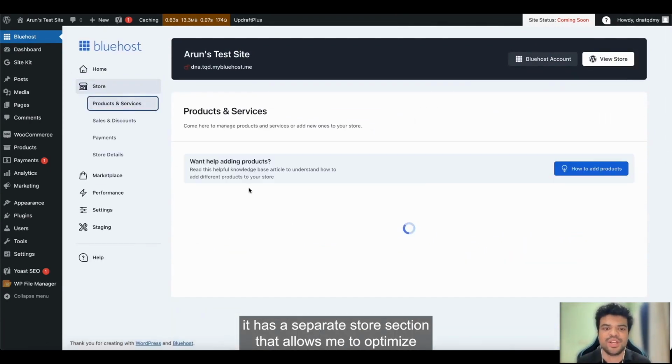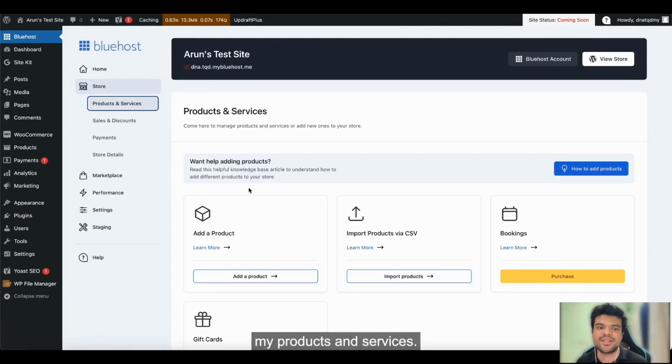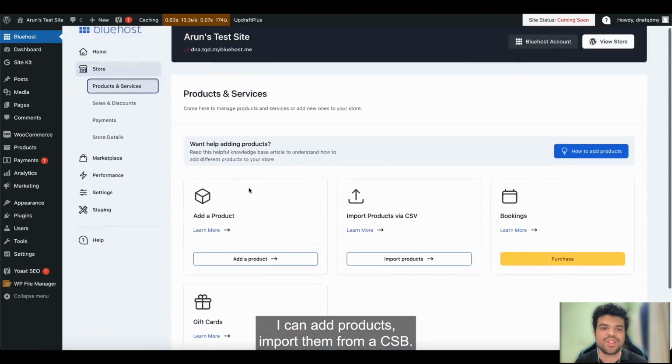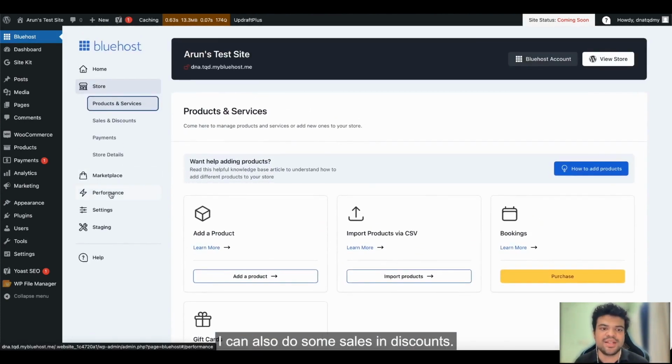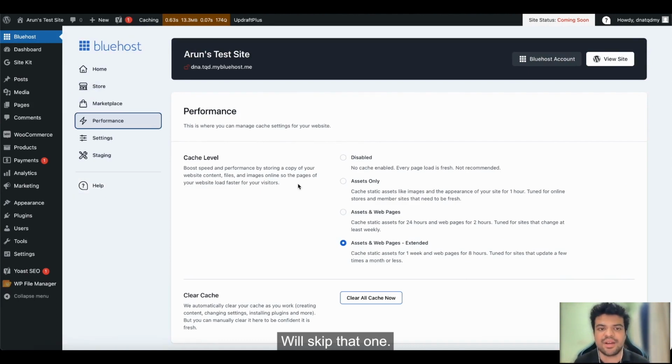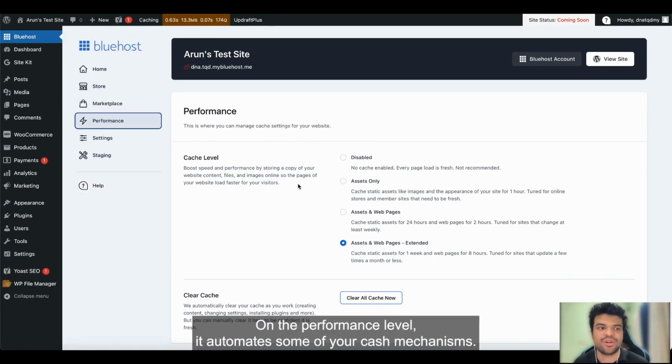The second thing is, since I'm trying to build an e-commerce website, it has a separate store section that allows me to optimize my products and services. I can add products, import them from a CSV. I can also do some sales and discounts. We'll skip that one. On the performance level, it automates some of your cache mechanisms.